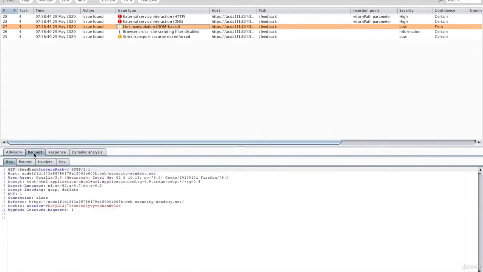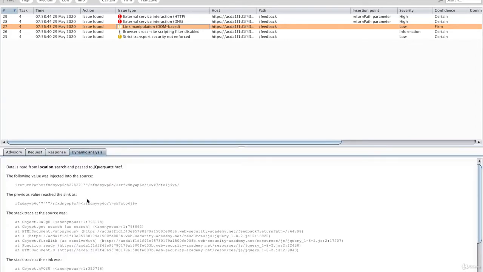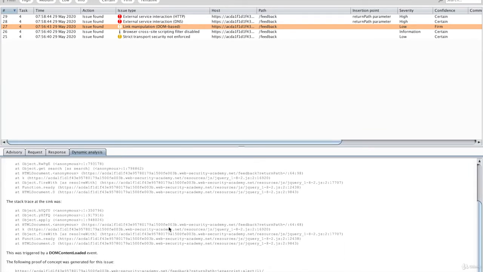Alright, so the next step we have is the request and the response. This is just the normal request and response like we're used to. And then Burp is going to do a dynamic analysis of that website as well. So what it's going to do is run the website, give it a few parameters and see what comes out. Now, in this case specifically, it gave a weird random parameter to return string, and it saw that that random string came back into the page. So that's our DOM sink.